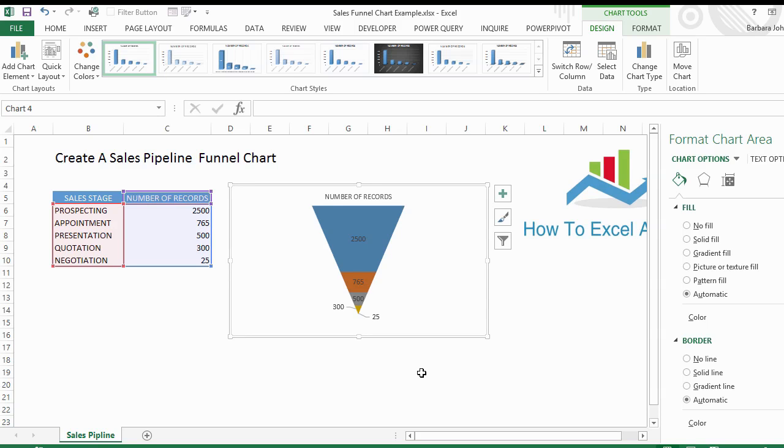So whilst this is a representation of the data in our sales pipeline, do be careful with the charts. They can be slightly misleading with regards to the data area of each section, as they do not exactly represent proportionally the other sections within the chart. But for a visual representation, if you're putting on a dashboard and such like, it's a really good way to visualize your data. So that's how to create a sales pipeline funnel chart.